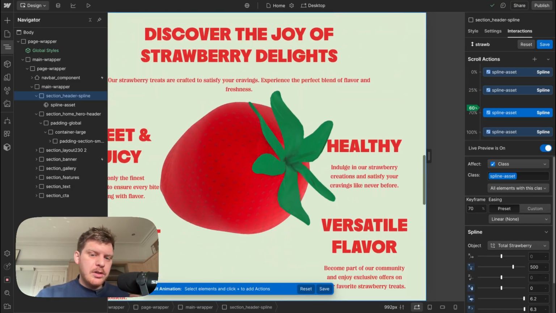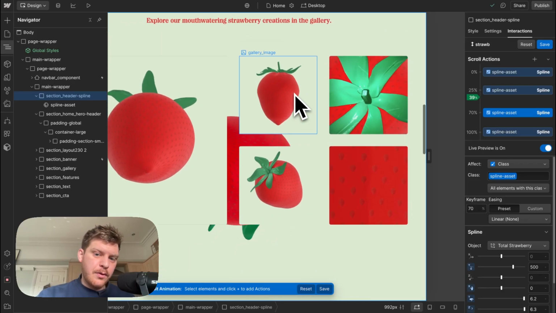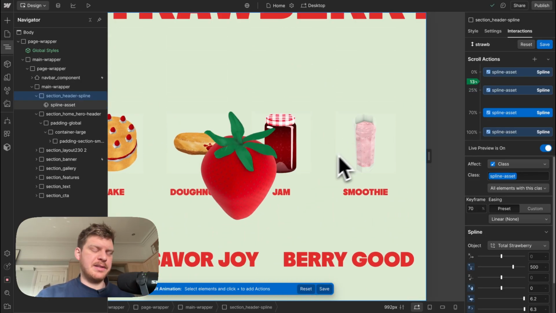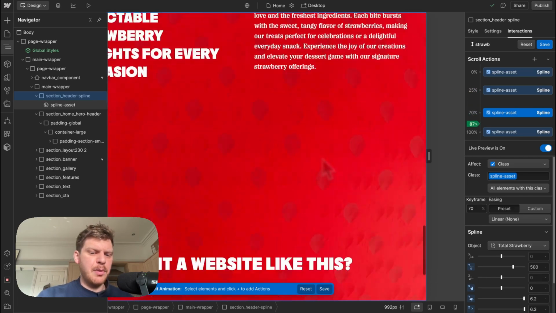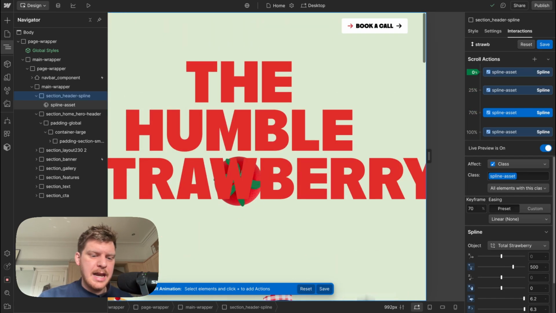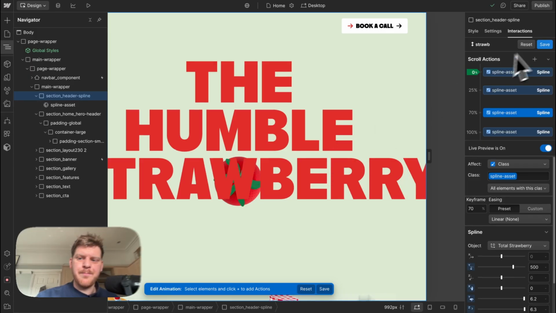But you can use images from your Spline asset. You can use an embed from your Spline asset. You can make GIFs from your Spline asset. So it's important to think about all the different ways that you can actually use your asset in your design.